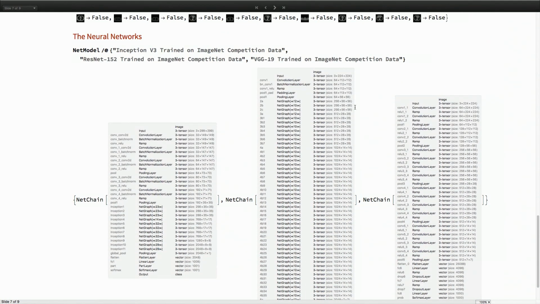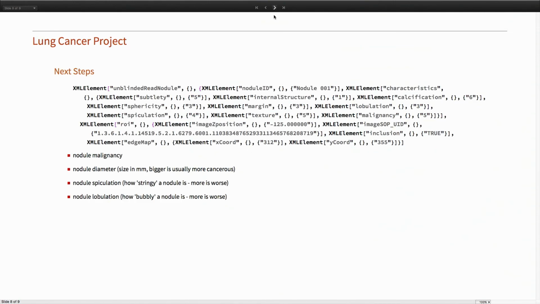The step I'm working on right now is to take a look at which of the neural networks is going to be most suitable for training with my data. First, I'm using NetModel to get some of the different models that I could use for image classification, and right now I'm testing those out and seeing what happens. For me, the next steps are further honing my model to include some of these characteristics, such as the malignancy, the diameter, which is how big it is, and some data about the structure of the nodules. I'll take a look at whether those further enhance the model and make it more accurate.